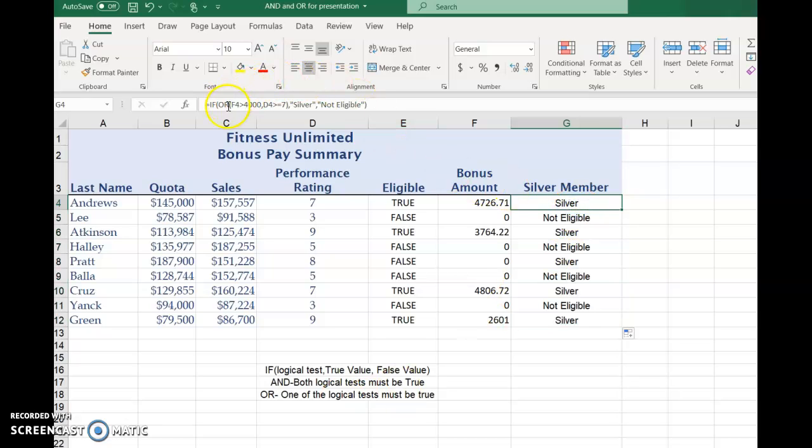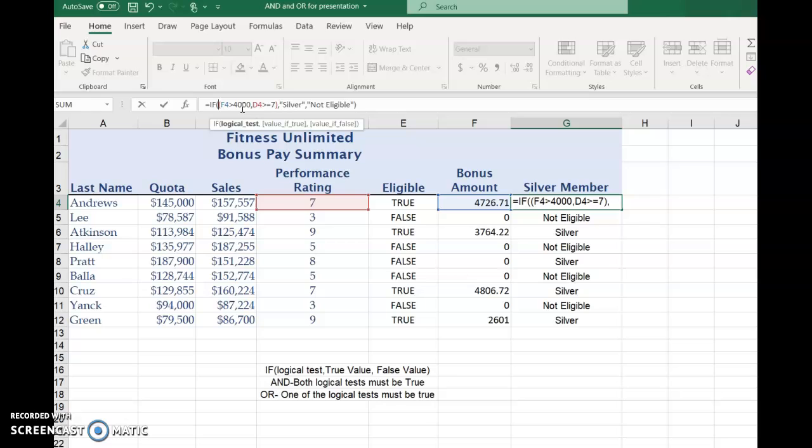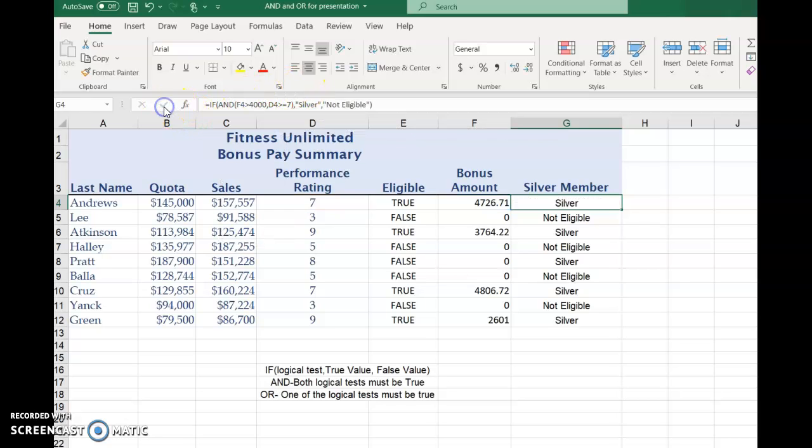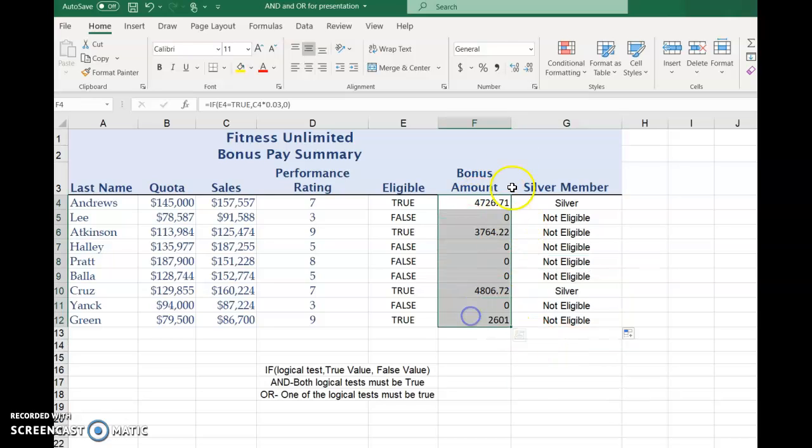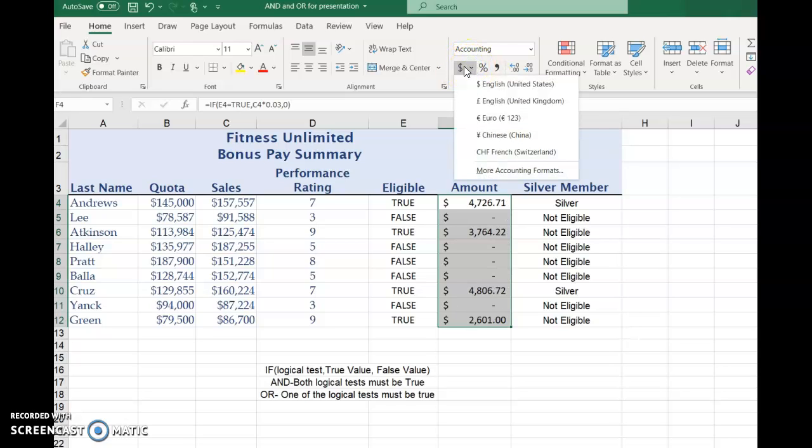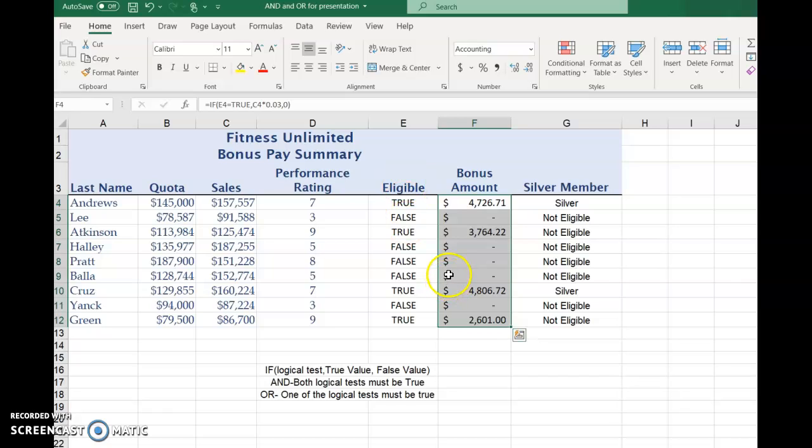Let's go ahead and change that back to AND. And then let's fill down to update our formulas. And there's our completed worksheet. Now we can edit our bonus amount to currency, and it may clean it up a little bit.